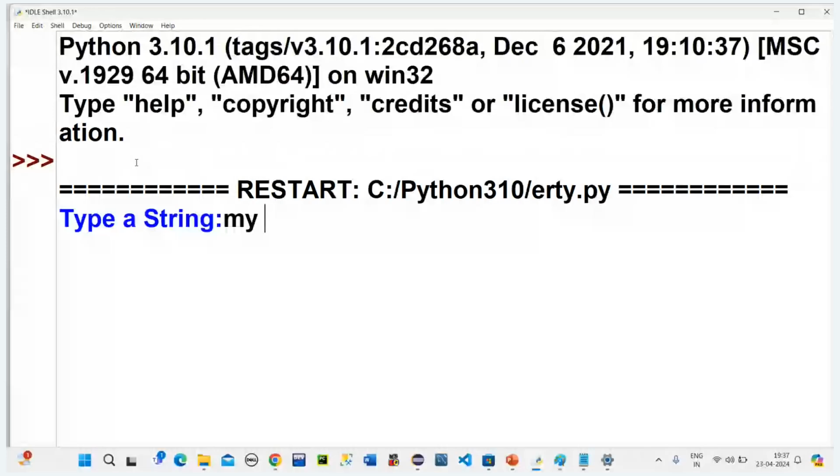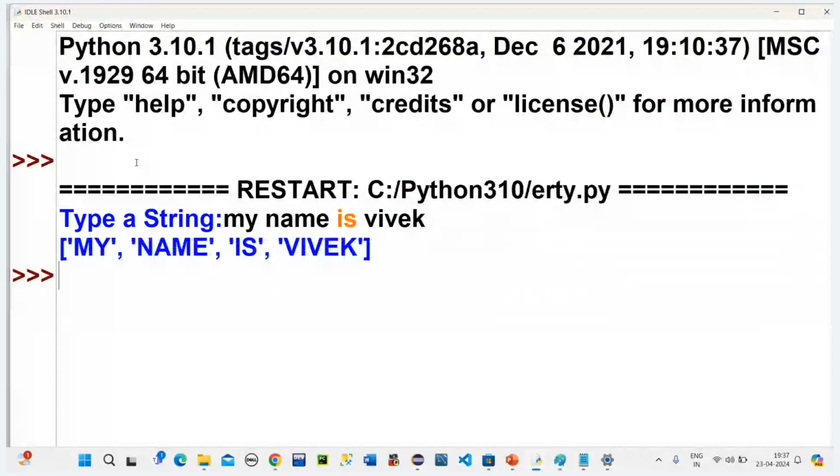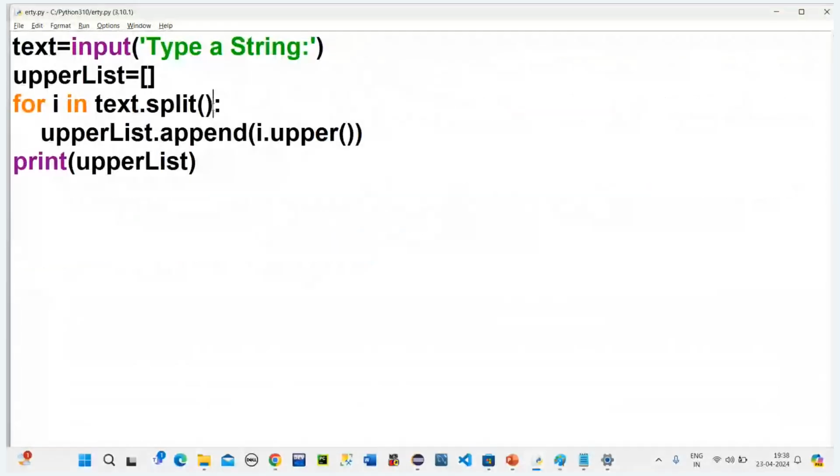My name is Vivek. So what I got is separated by the comma, and it is given to me in all capital letters. Yes. Now if I'm not using this split, let's see what happens.